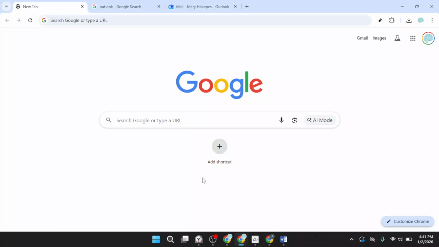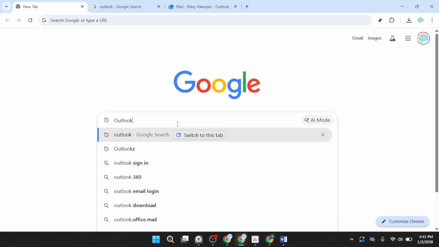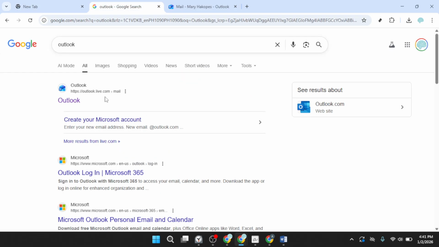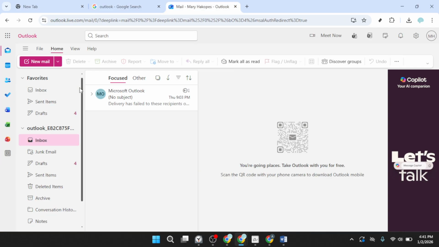In today's video, I'm going to teach you how to share your contacts in Outlook. We'll use Outlook on the web, which makes it easy to export a contact and send it by email in just a moment. Start by opening your browser and heading to Google. In the search box, type Outlook, then open the official Outlook site. Once your mailbox loads, you're ready to move over to your contacts.